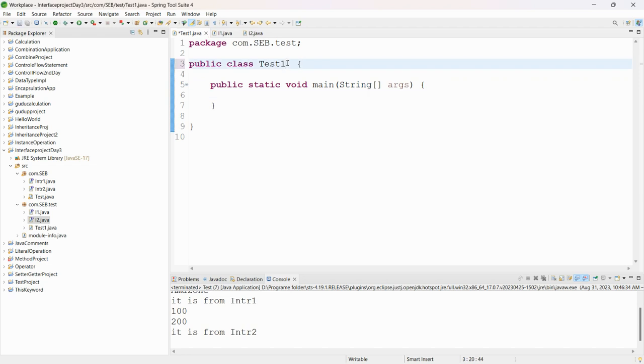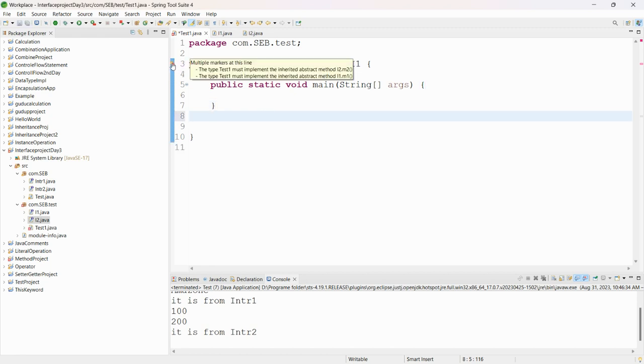Deriving a class from the I1 interface. So for that, I just use implements here. I just use implements I1 interface. If I use implements I1 interface, let's look, an issue is coming here. Why is the issue coming? Because the methods are there. Methods means the M1 method and the M2 method. Two abstract methods are there.